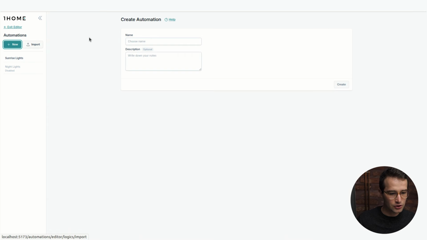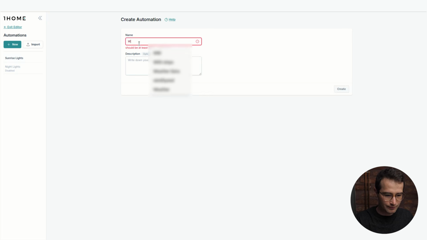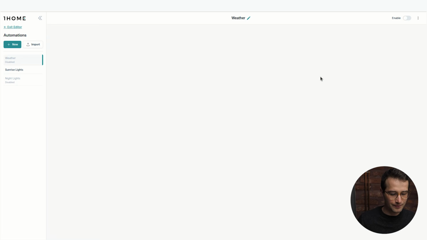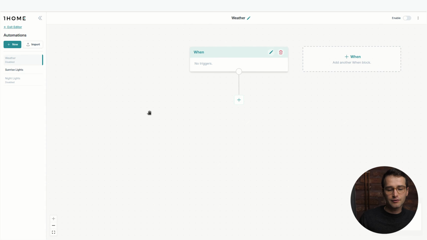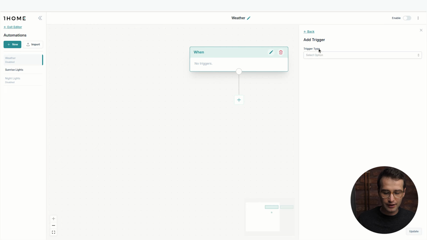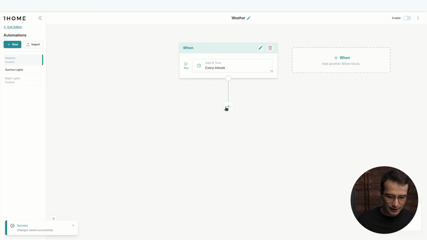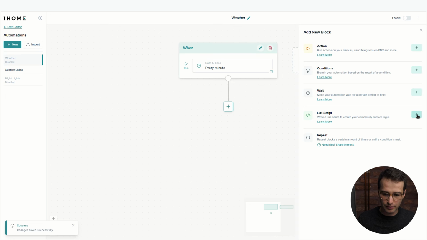Let's create a new automation. Let's call it weather. Create. And since we will be sending the data from the weather service to KNX, let's do this, for example, let's click time date and let's click every minute. Click update and click save. Now let's again add the Lua script block.